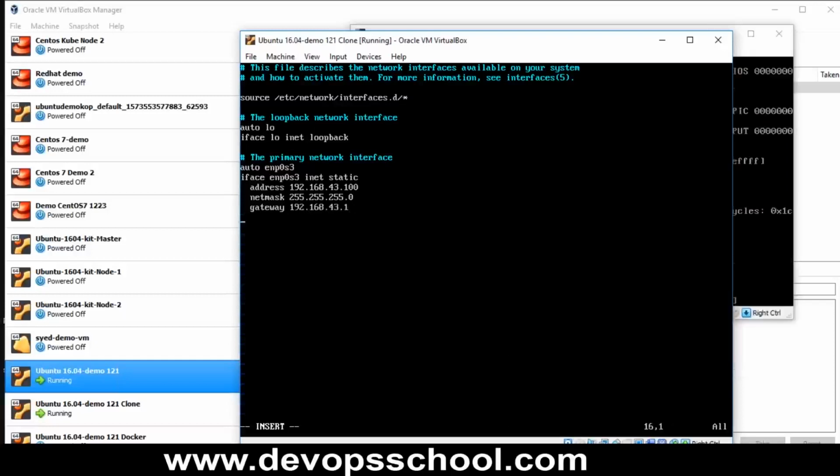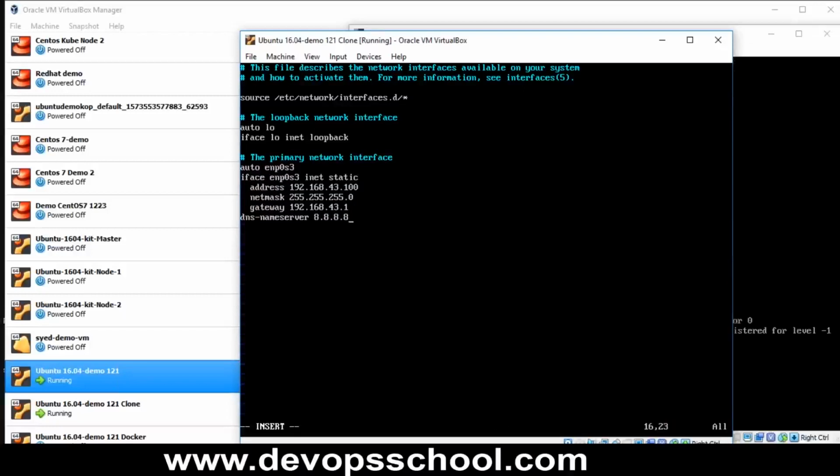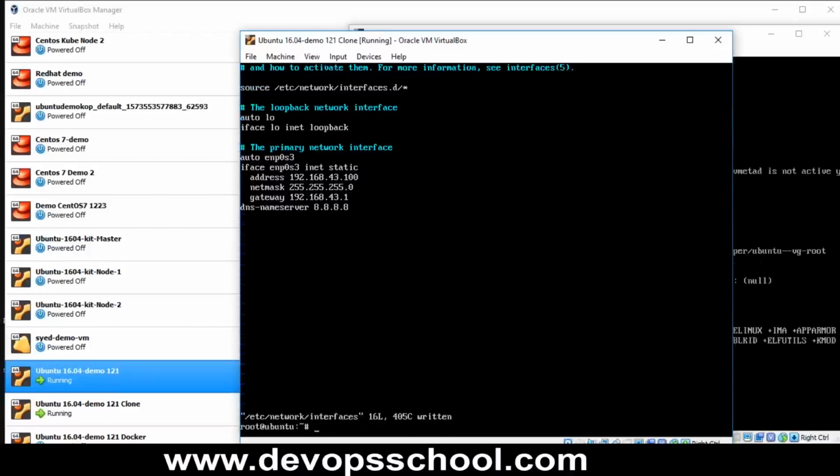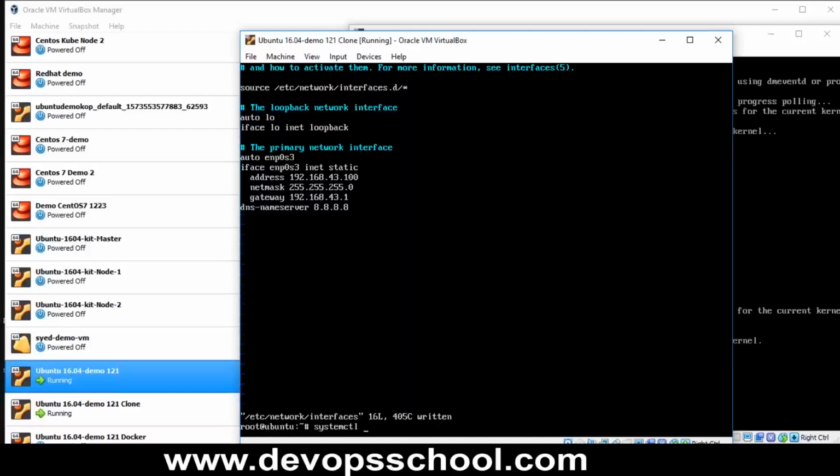And the most important thing, the DNS name server. The DNS name server will be 8.8.8.8. This will be the same for everyone. This is Google's public DNS IP address that I'm mentioning over here. Okay, so now save.